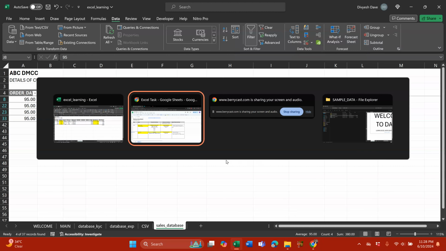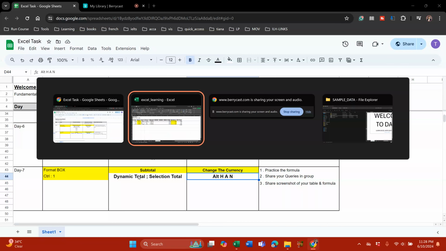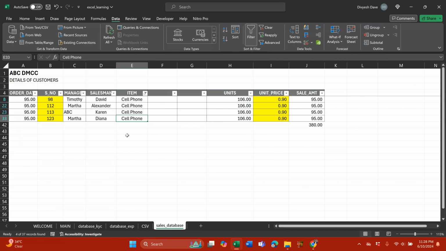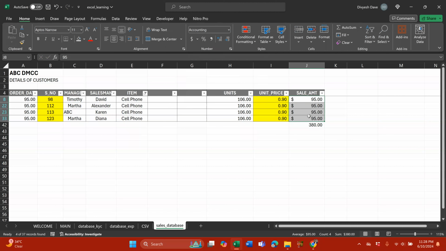Okay. Next, we have the shortcut of the day. This was the formula for the day. Now we have the shortcut for the day. So this shortcut is Alt HAN. Let's say you have this amount here and you want to change the currency of this. Right now it's not showing any currency. So you want to put the dollar sign. So Alt HAN, and then enter. So it will bring the currency. Again, Alt HAN, and then you just change to rupees.